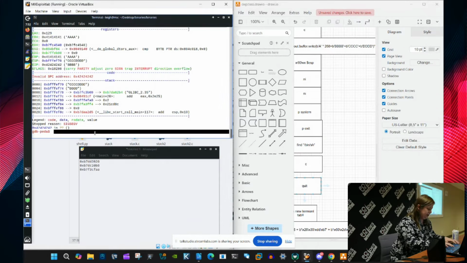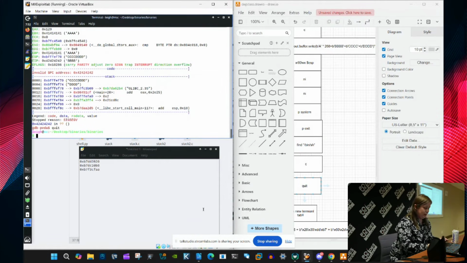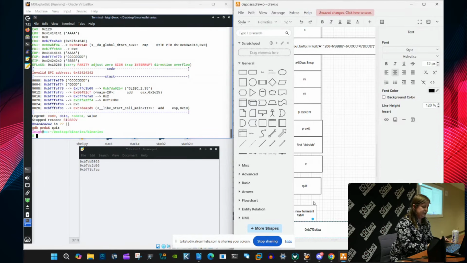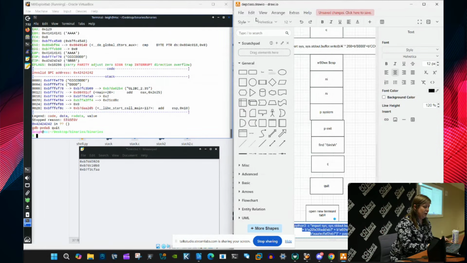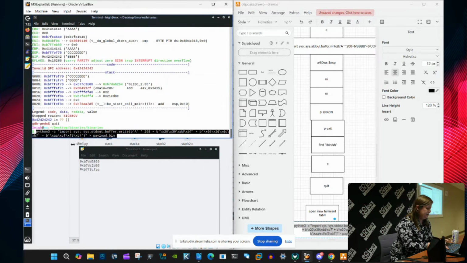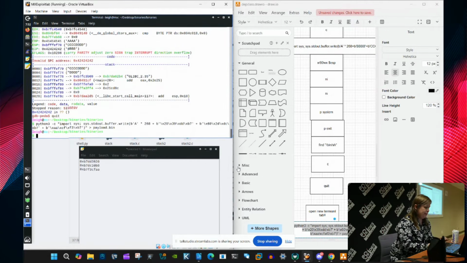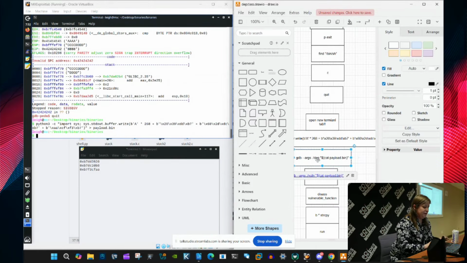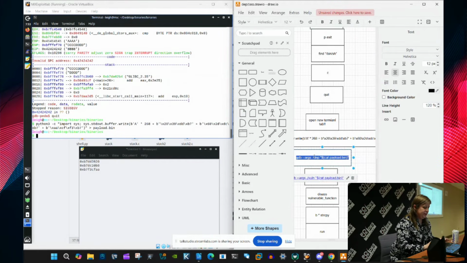And we will quit out of this. Now, basically, what I'm doing now is I'm going to take this input and put it into a payload binary. And that's done there. And next, we're going to run the program with it as an argument.